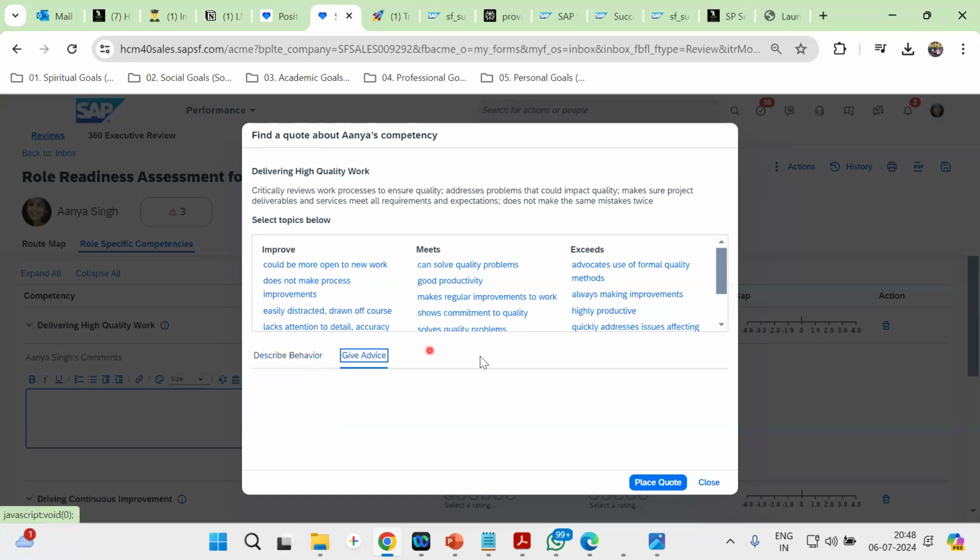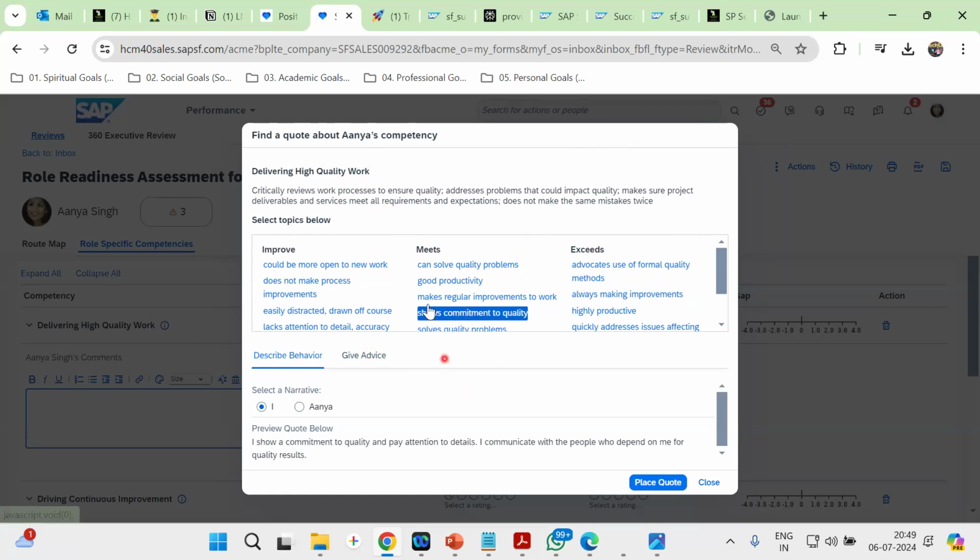Similarly, there is something called give advice. So all the things you will be finding here. Let's say I am meeting the expectation, but I would like to be more productive. I want to deliver more high quality work, so that I can exceed the expectation. So let me quickly show you this one. Once I choose this, automatically the text behind it will be copied here.